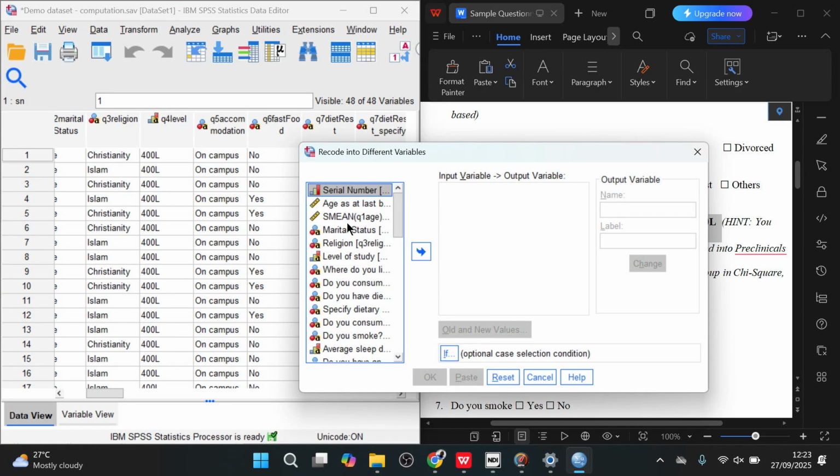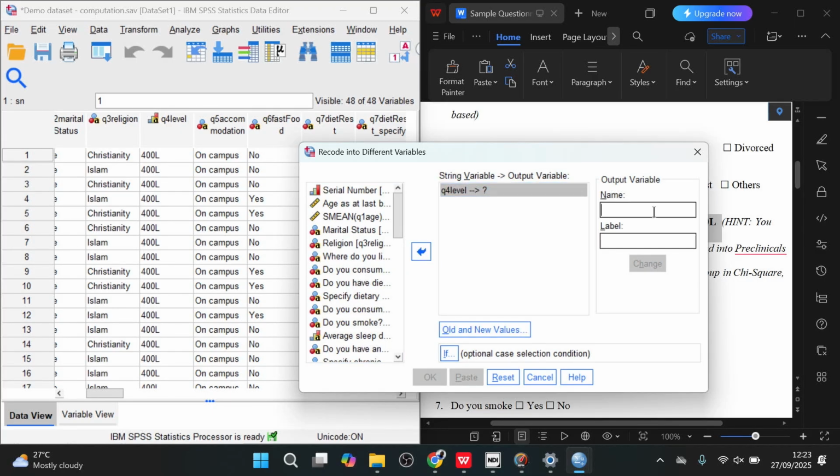So what I want to do now, this is the importance of giving descriptive labels to your data. I don't need to start checking which question is this. This is level of study. I know it's level of study. So I'm going to click it, move it here, and the new variable I'll just call Q4 for consistency. Q4 level, maybe class or group or whatever you want to call it. I will now say classes in preclinicals and clinicals. Change. Then it's going to ask me to input my old and new values.